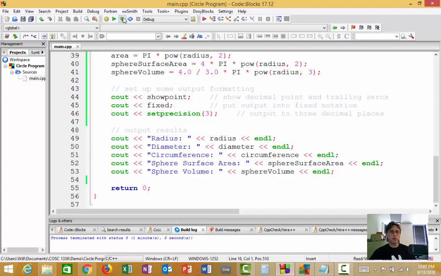Okay, and so set width only affects the very next thing that you output. Right? So if you say cout setw 15, and the next thing that you output is something like the word radius, it's going to output radius in a field width of 15, right? Or whatever you have inside those double quotes. And by default, things are going to be right aligned. Okay, that's how it does it in C++. By default, things are right aligned.